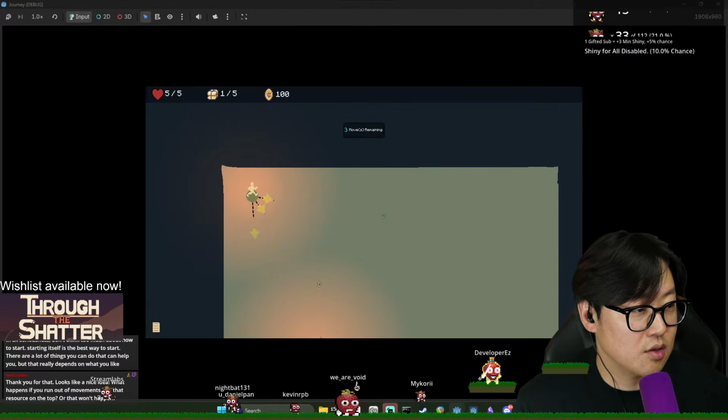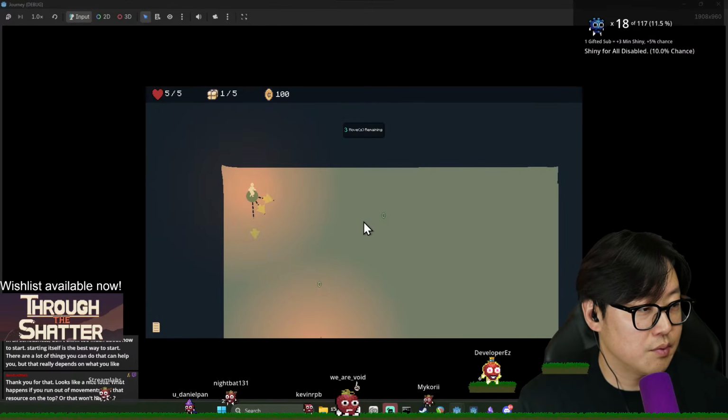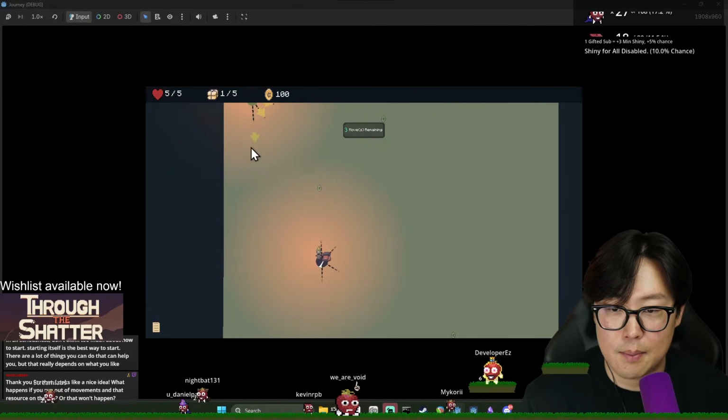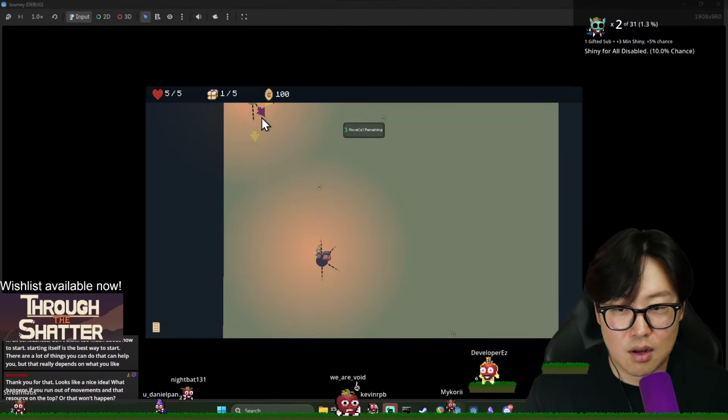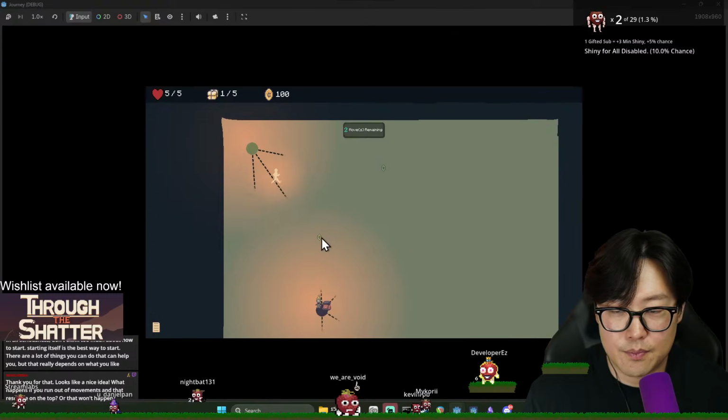Sakuko-san says, thank you for that. Looks like a nice idea. What happens if you run out of movements and that resource is on top, or that won't happen? If you run out of resources, it uses heart instead. And when you run out of heart, obviously, that's game over.